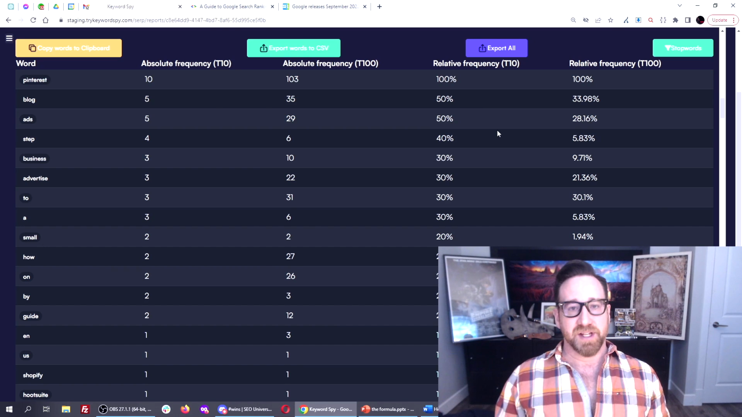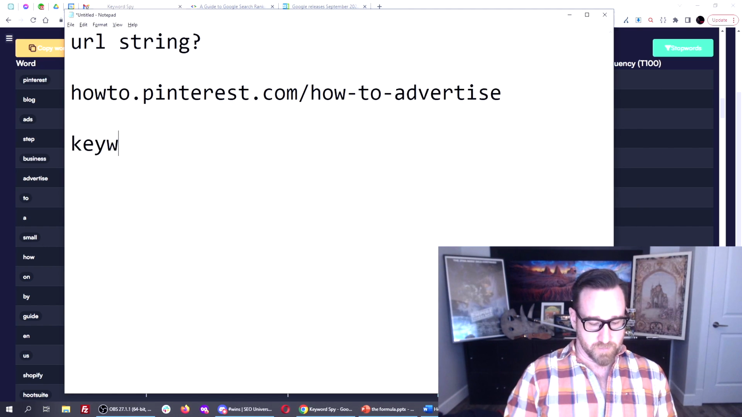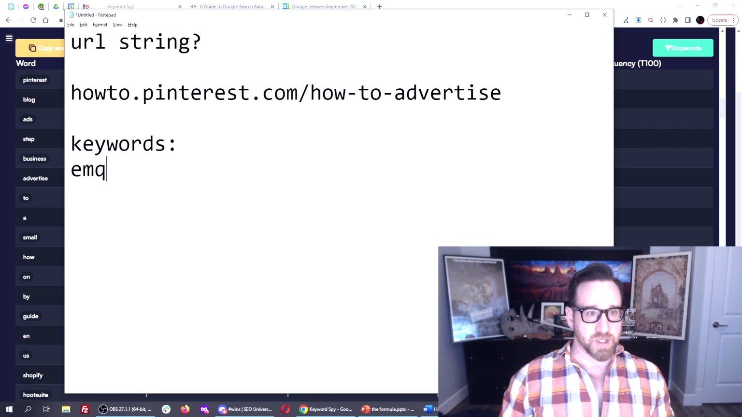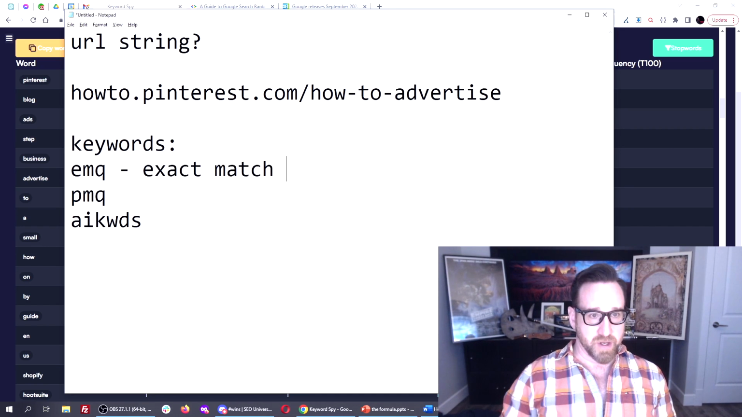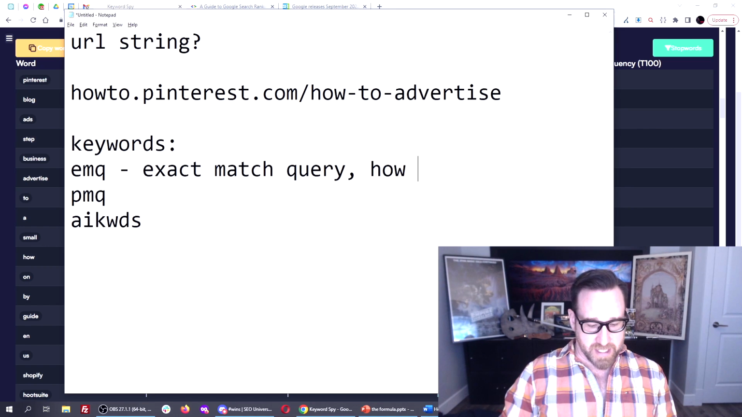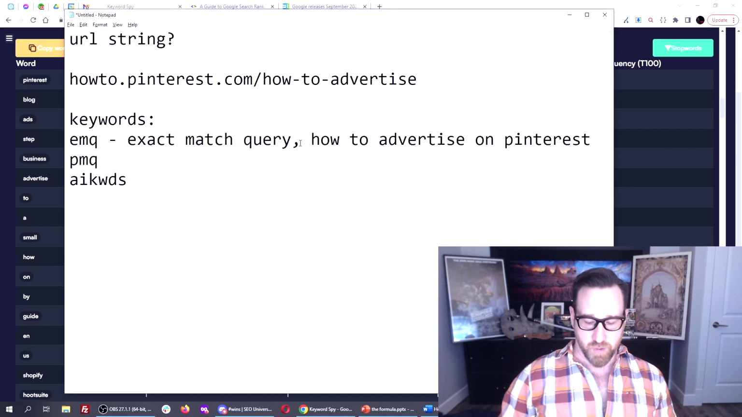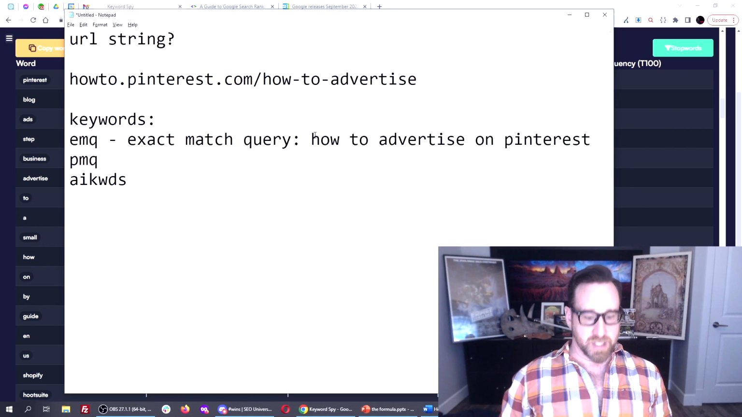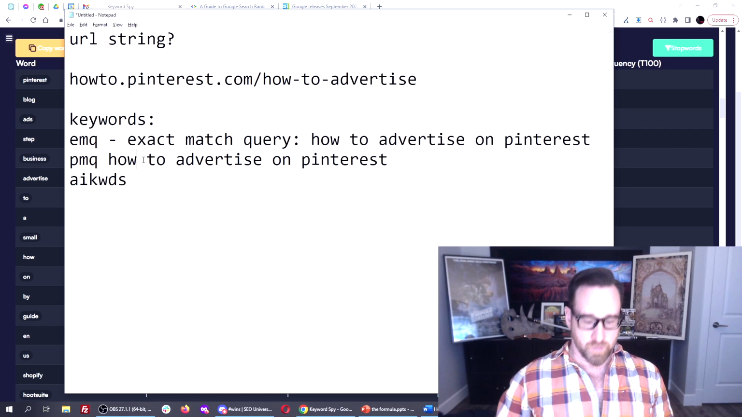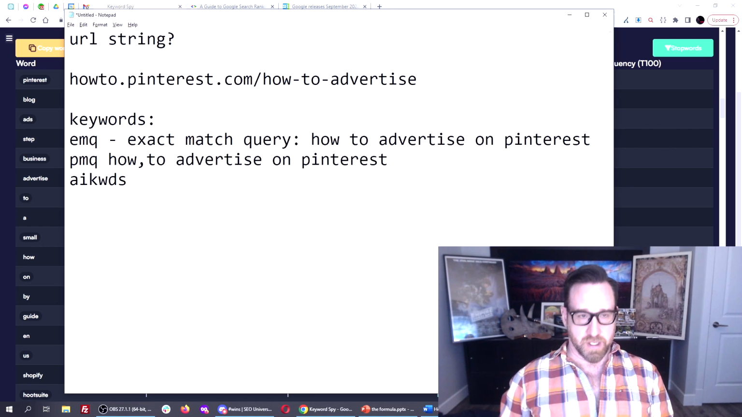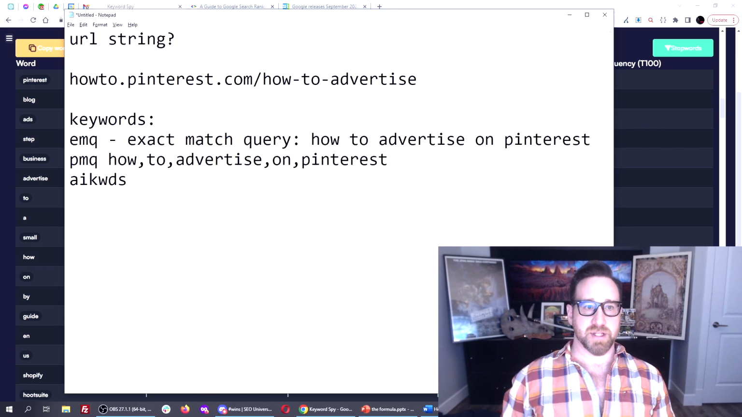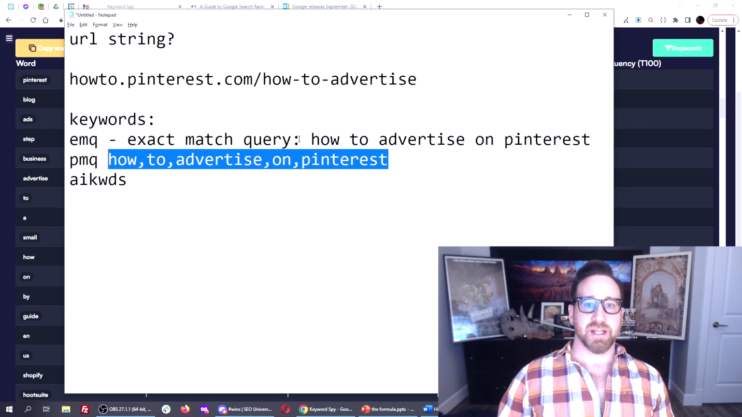To say the same thing another way, in SEO University, we break down keywords into 3 categories: the EMQ, the PMQ, and AI keywords. The EMQ is the exact match query. So for example, that would be how to advertise on Pinterest. The partial match query would be any of these words used in any combination, such as how, or how to, advertise on, or Pinterest. All these words are partially matching the exact match query.